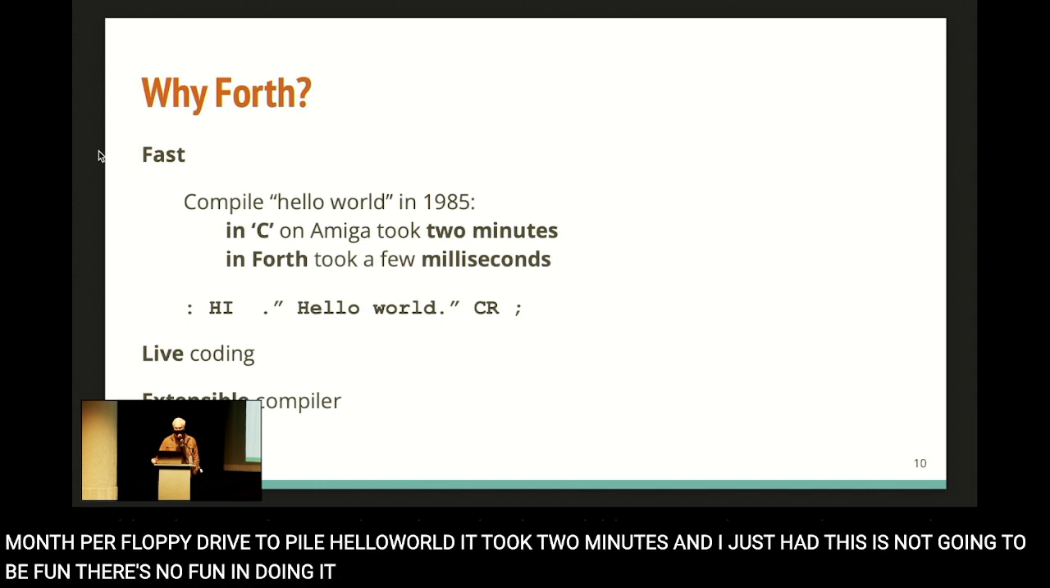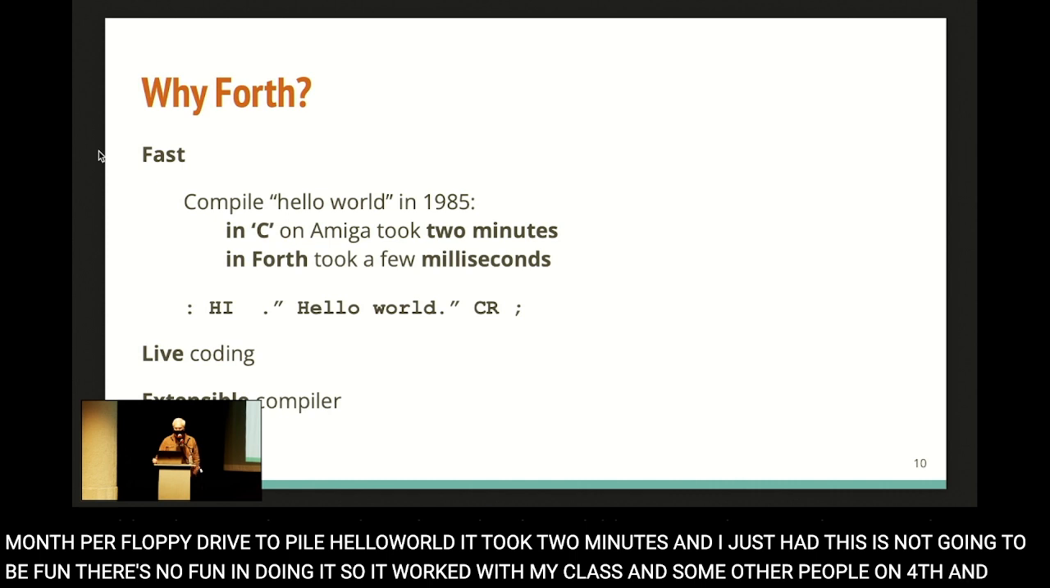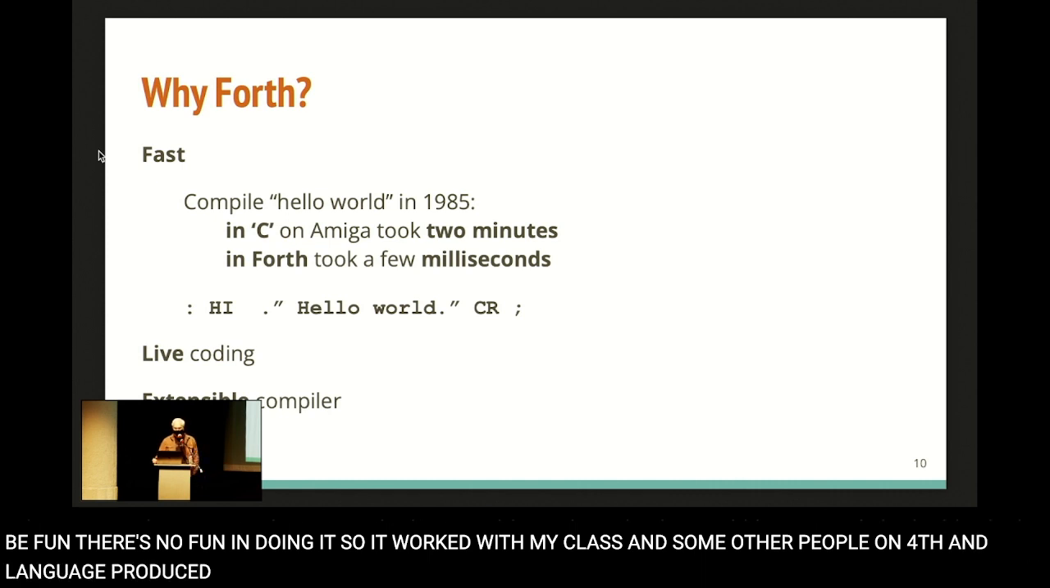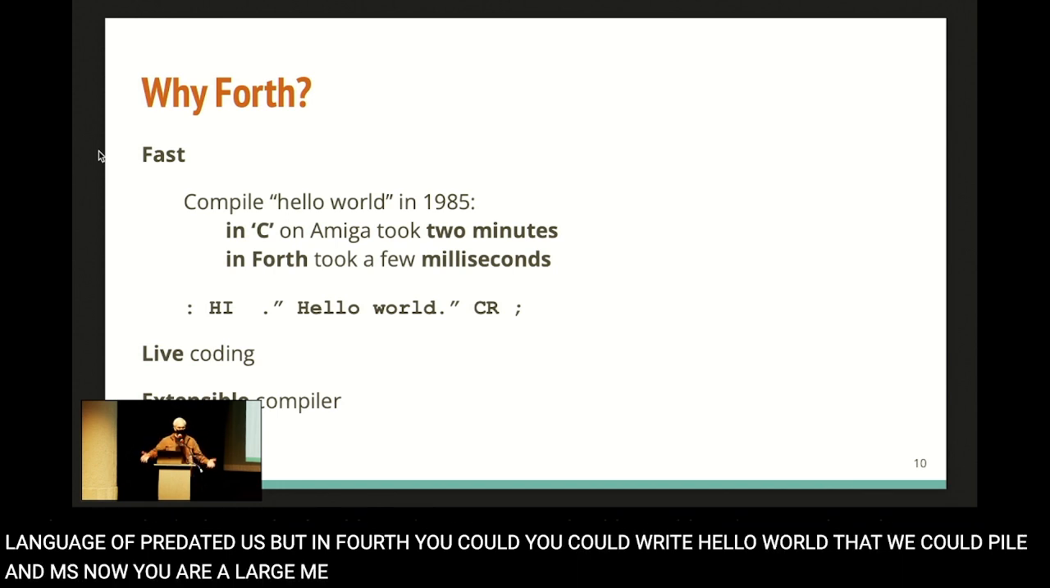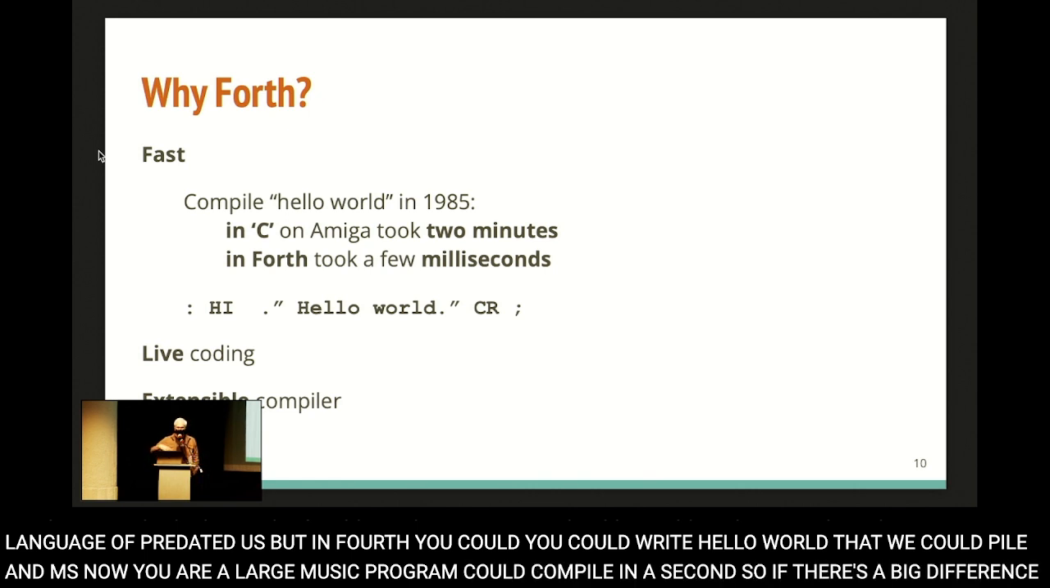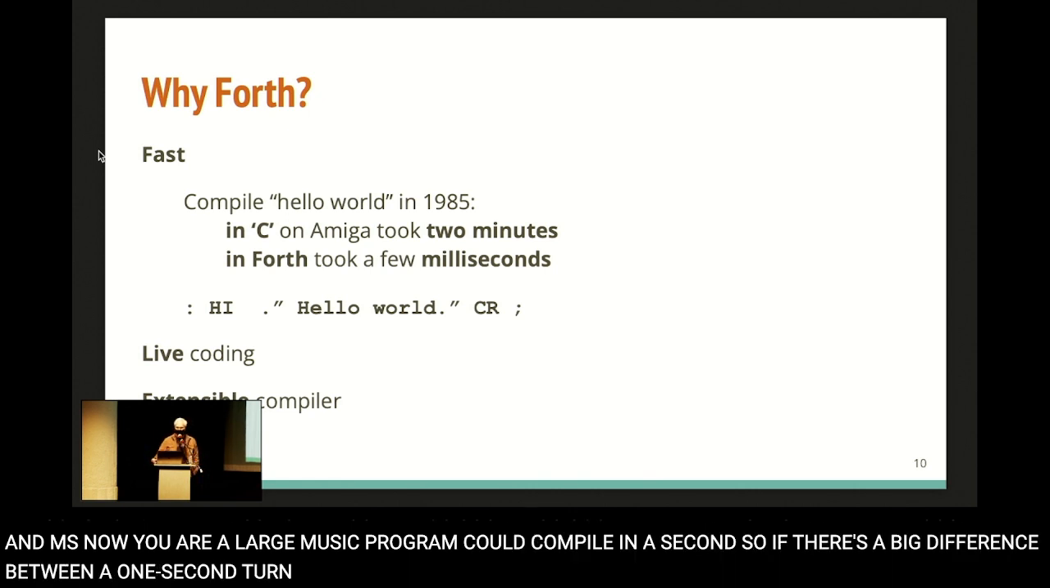So I worked with Mike Haas and some other people on Forth, and the language predated us. But in Forth, you could write Hello World, and it would compile in milliseconds. You know, even a large music program could compile in a second. So there's a big difference between a 1 second turnaround and 2 minutes.